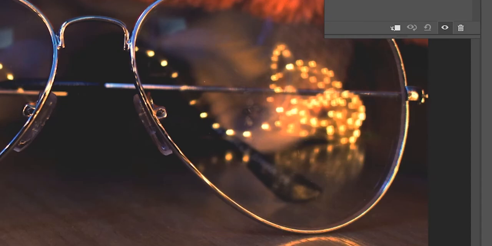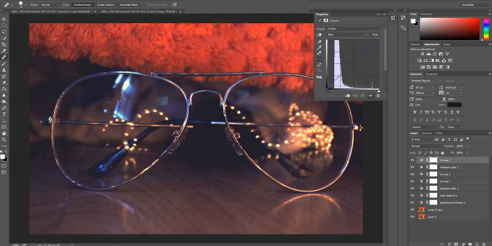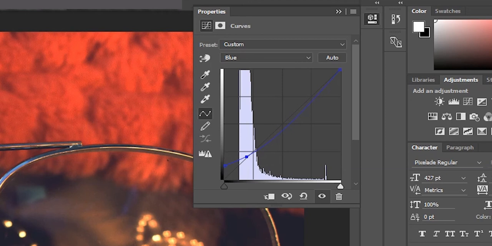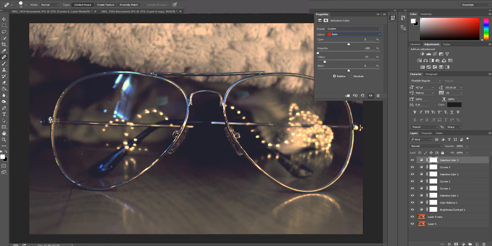Now I'm going back to creating a new selective color and going to the yellows, and I'm decreasing the yellow, as you can see here, the effect it makes. Creating a new curves layer and increasing the blue once more. I'm creating another selective color layer, and this one is just to change the color of the blanket in the background because I don't want it to be orange.